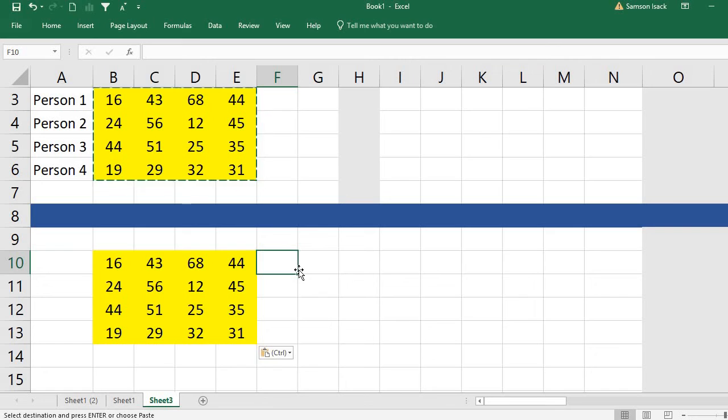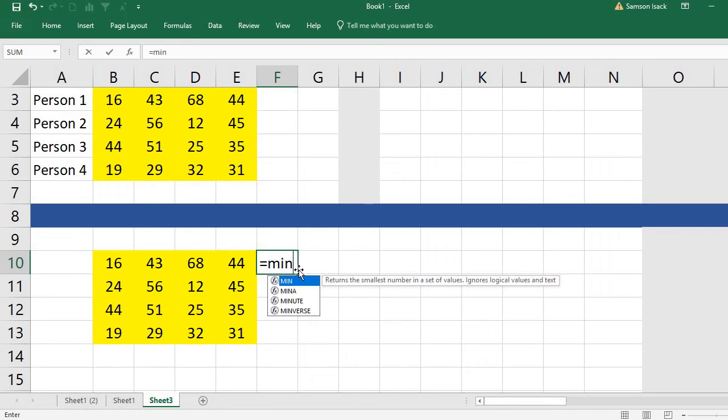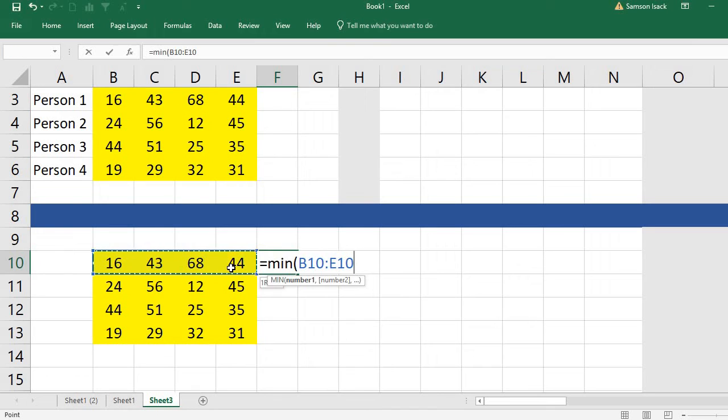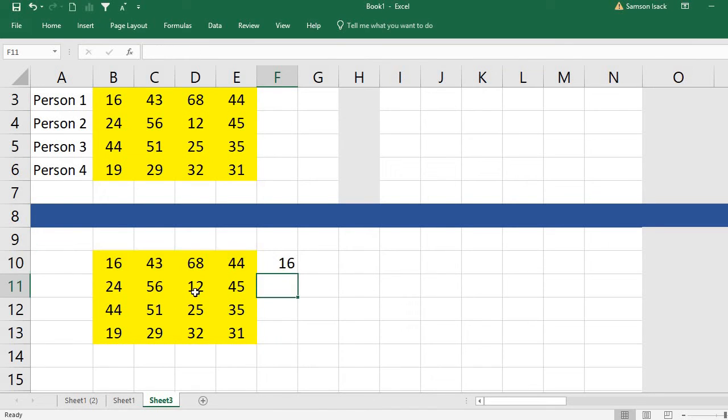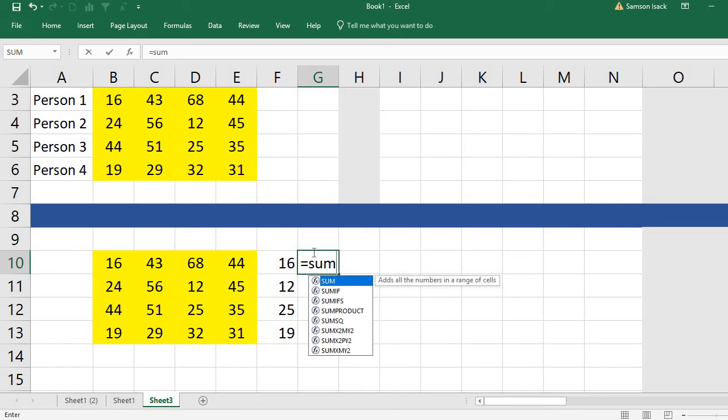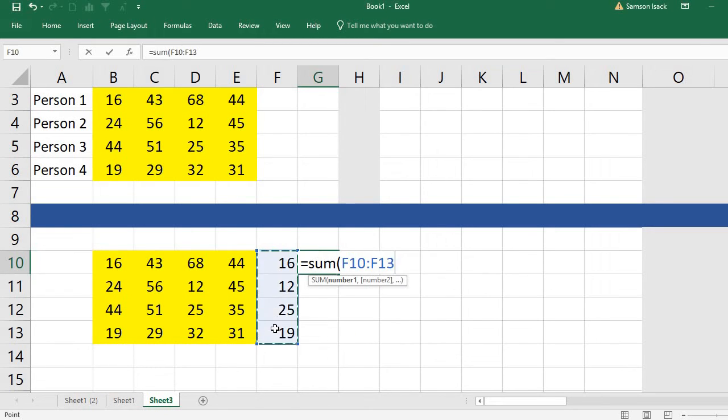First thing we need to do is find the minimum of each row. This is our first step: minimum of each row. You can get this by just drag and drop. Then the sum of the minimums. This is the second step.